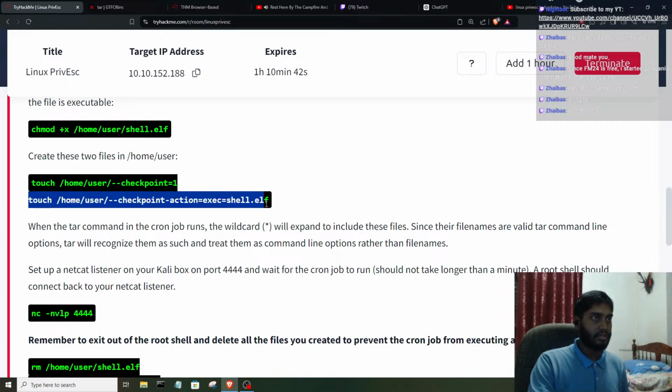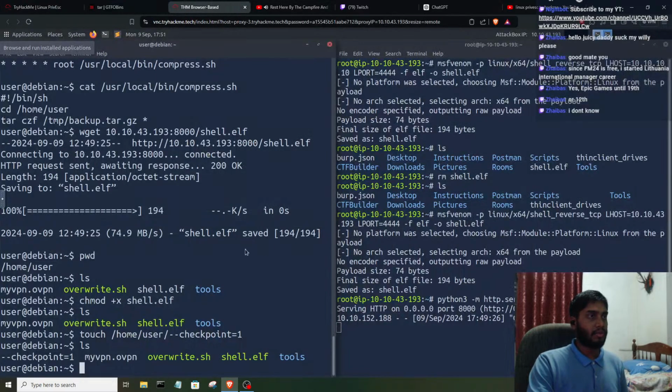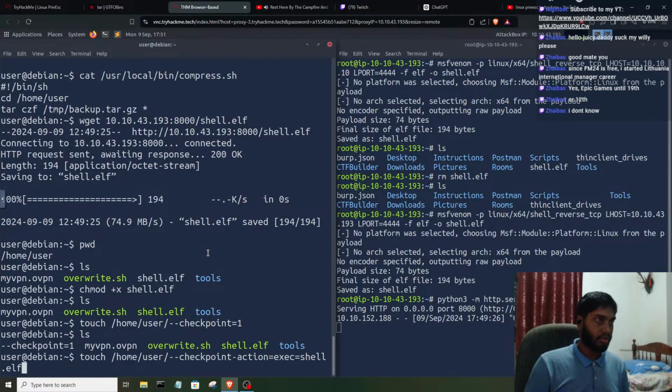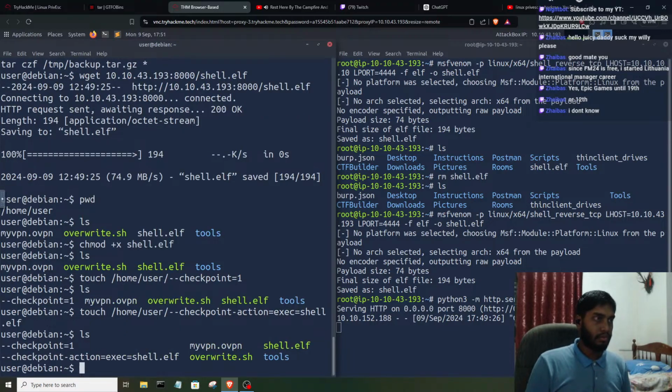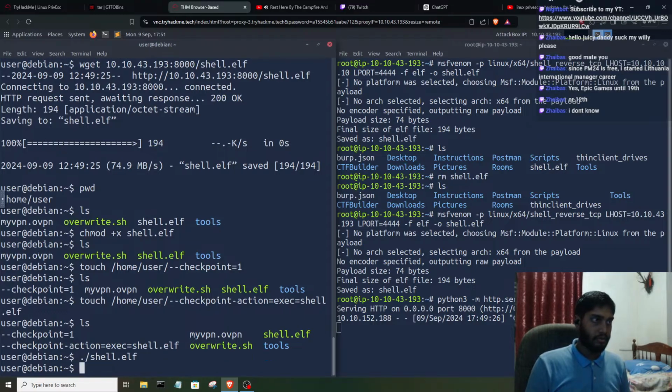Is it nice? And then touch home user --checkpoint-action=exec=shell.elf. So I'm going to guess this is what is going to execute the shell.elf here. Can I not just straight up execute it? What if I wanted to just execute that, straight up shell.elf? Yeah, no, it doesn't really work. It doesn't really do anything here.